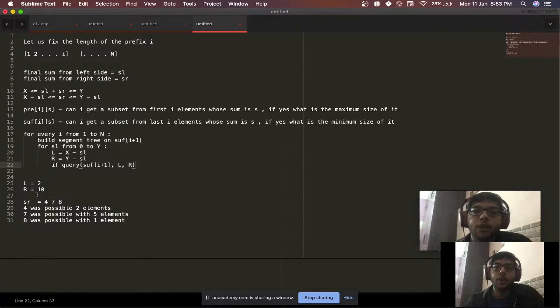So for L equal to 2, R equal to 10, this is going to give me 1. It says that if you want the sum to be between L and R, there exists a sum which is possible with only 1 element. So I say yeah, good for me. I'm worried about the minimum number of elements. Since I am querying between LR, I am already taking care of this condition. I have already taken care that the final sum is going to be between X and Y, because SL is already fixed. So now I am worried about just the minimum elements.